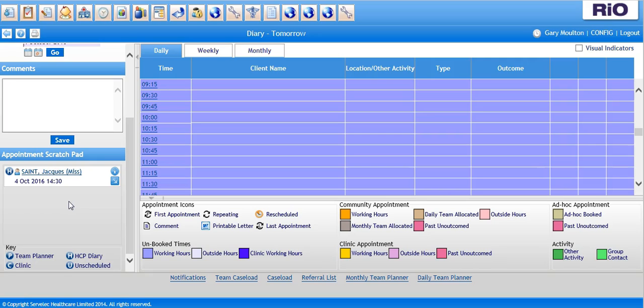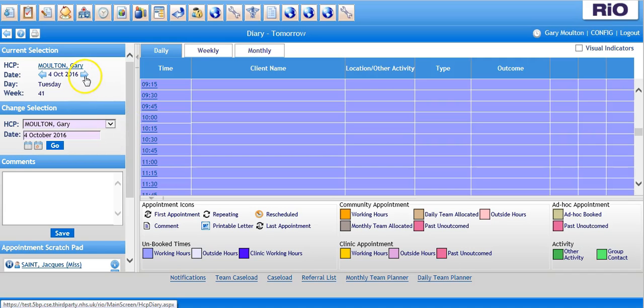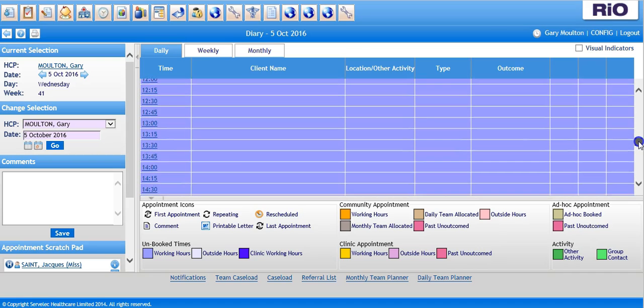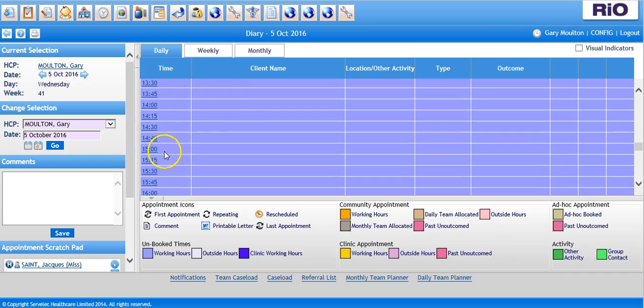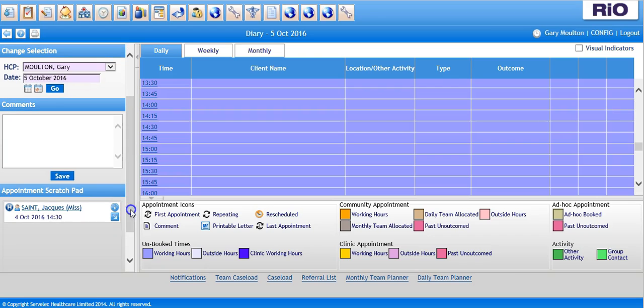So the next stage would be to navigate to the date and time. It's going to be rescheduled for tomorrow. So I'll just use this arrow pointing to the right, click on that once, it brings me to tomorrow's date, and the client wanted to do it at the same time as today. So I scroll down the diary page, ensuring that I can see the time for that date, and then ensure I can see the scratch pad clearly, so I scroll through to see the appointment. My client is still there.